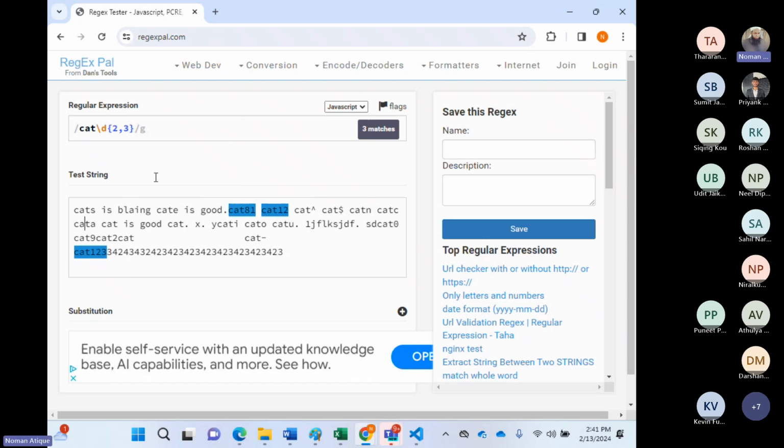Udit, are you enjoying that one? Minimum 2, maximum 3. Cat 1, 2, 3 is recognized. Cat 81, cat 12 is recognized. Wonderful.